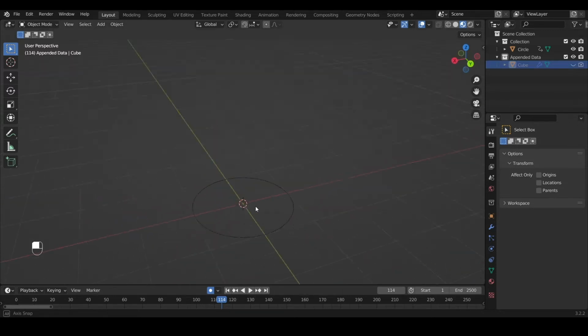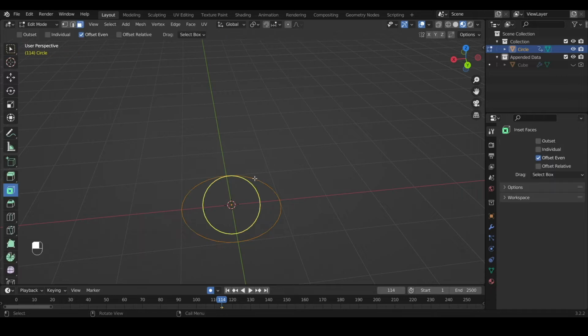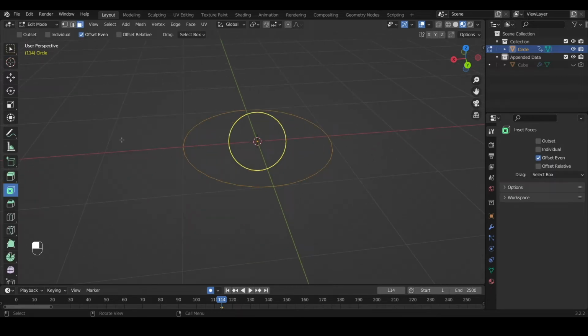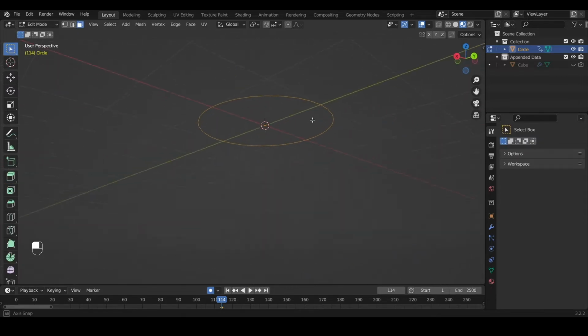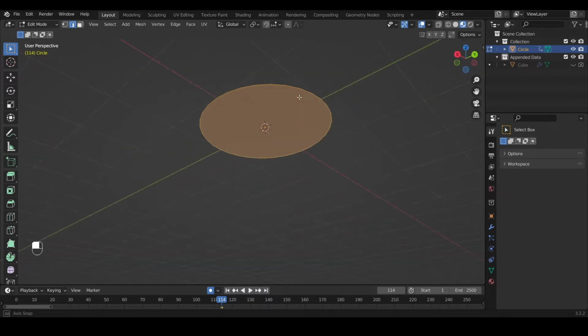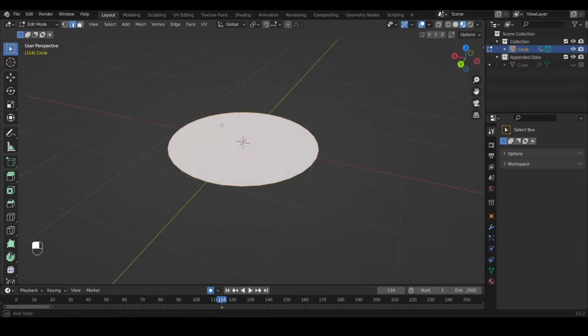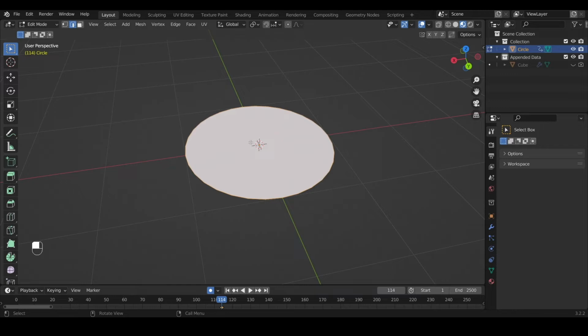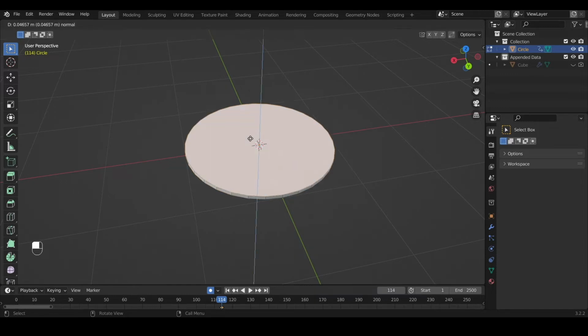Now we will go for modeling. For that we need to head on to edit mode. Okay, let's select this. I like this way. Okay, I just joined all the faces and made it a circle. Now I will go to the face select mode. I don't know what I'm trying to make.